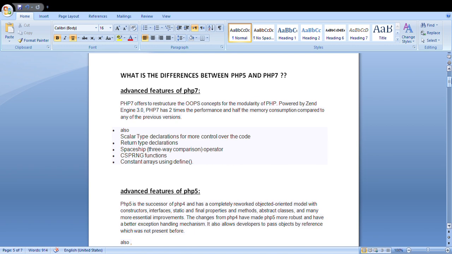So, first of all, I would like to talk about the advanced features of PHP7. PHP7 offers to restructure the OOP concepts for the modularity of PHP, powered by Zend Engine 3.0.